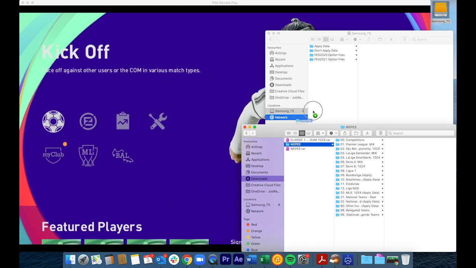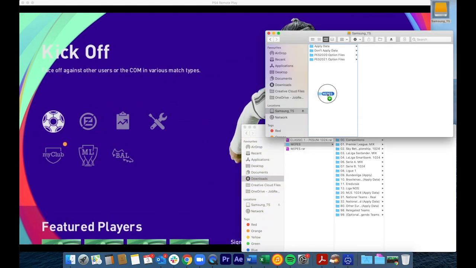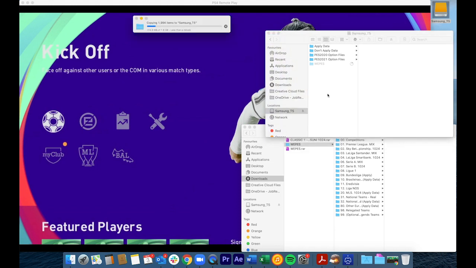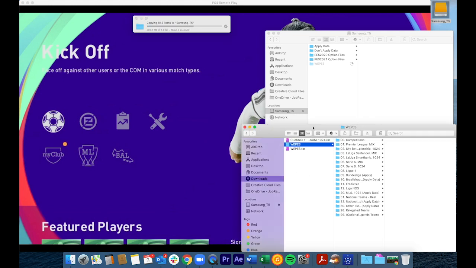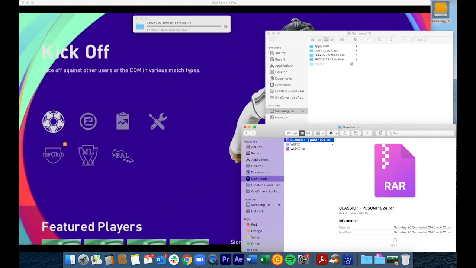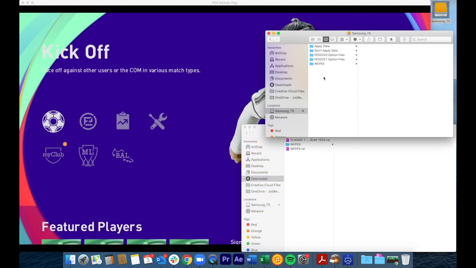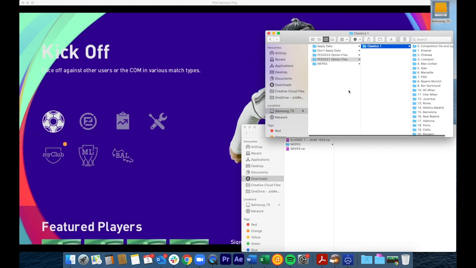So what I'm going to do is drag this PES folder into my external hard drive or SSD. You can see 1.6 gigs, less than a minute, pretty quick. So definitely recommend using one of these if you have one handy. I've also got the Classics V1 option file as well, but I've actually already imported that. So I've got that available on my hard drive already, so I'm just going to use that one.